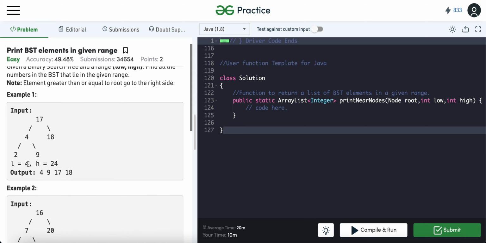If we check here, the range given is 4 to 24. 17 is between 4 and 24, so 17 must be included. 4 is between 4 and 24, so 4 must be included. 18 is between 4 and 24, so 18 also must be included. Now 2 is less than 4, so this 2 will not be included. 9 is between 4 and 24, so 9 will be included.